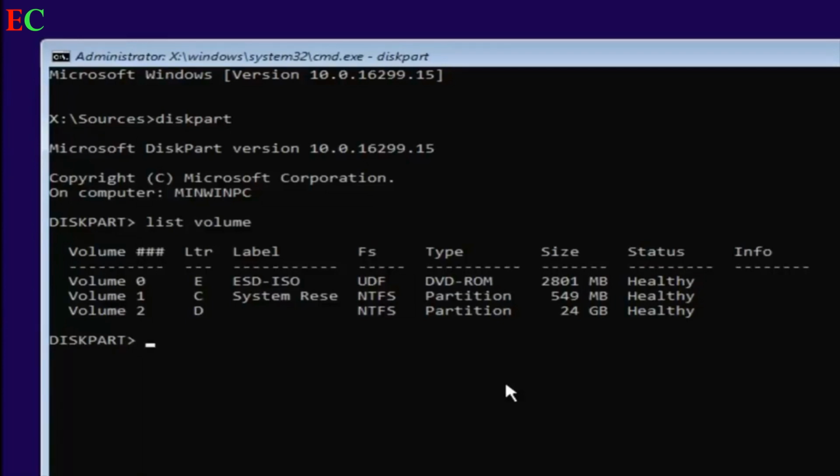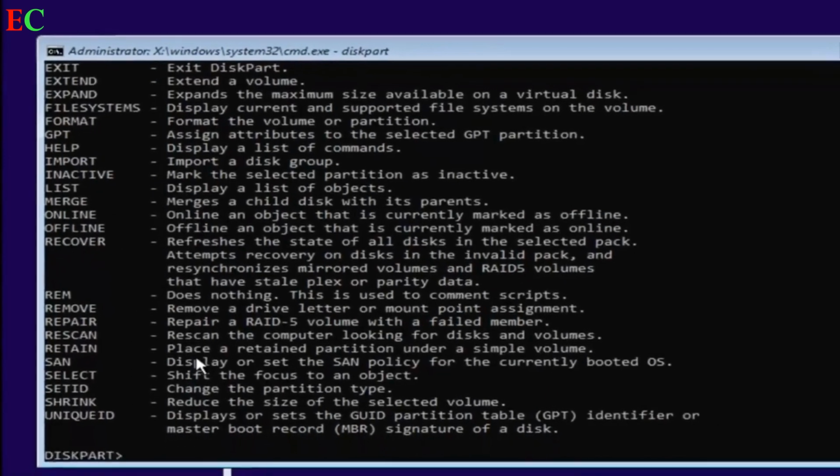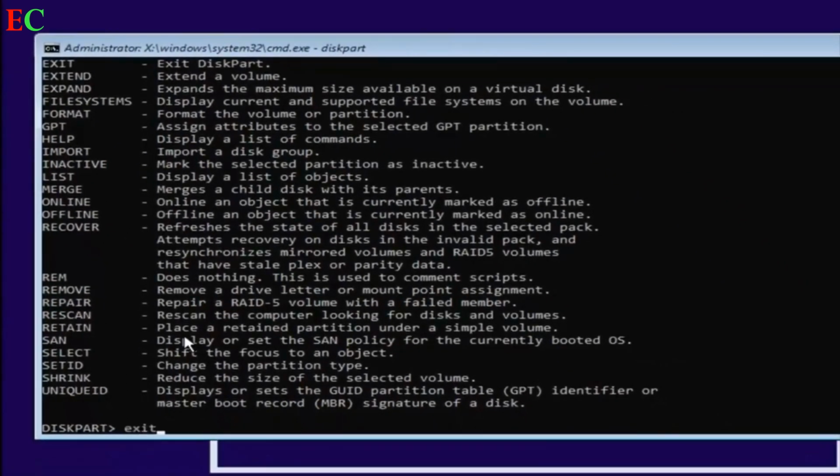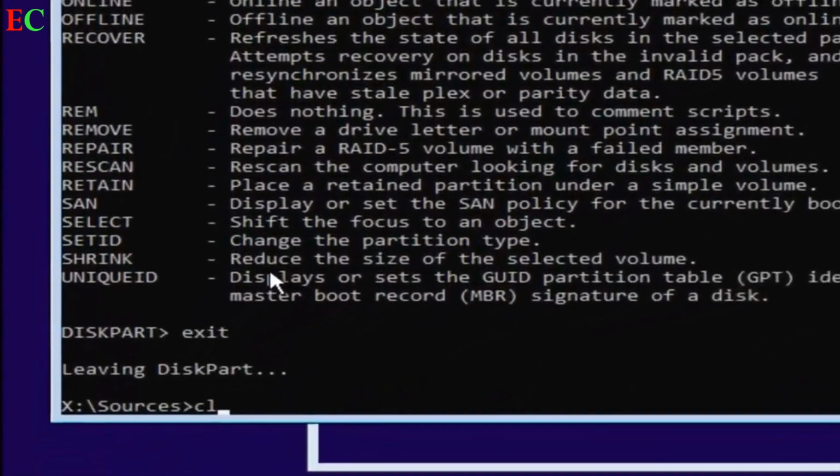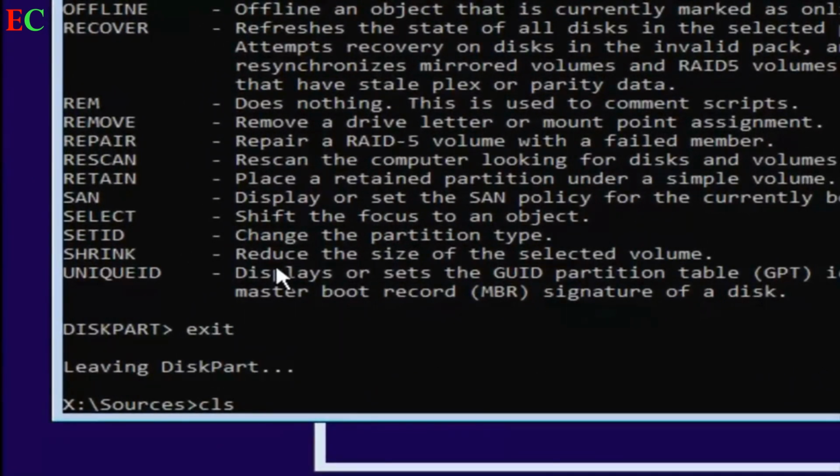So we want to select our volume 2 here, with the letter D. You can see our letter is D right here. It's D for volume 2. So we're going to type the letter D and then a colon. Once you're done doing that, tap enter on your keyboard. Now type exit. Then type in CLS, that's not a word, CLS, then hit enter.